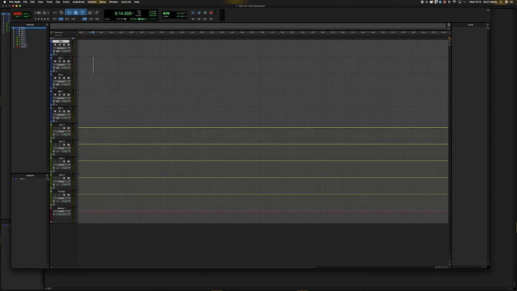Actually, no, let's change that. Let's leave those like that, and we'll change these ones. Select them by holding down Command or Control and clicking on the name, and we'll double click in there.